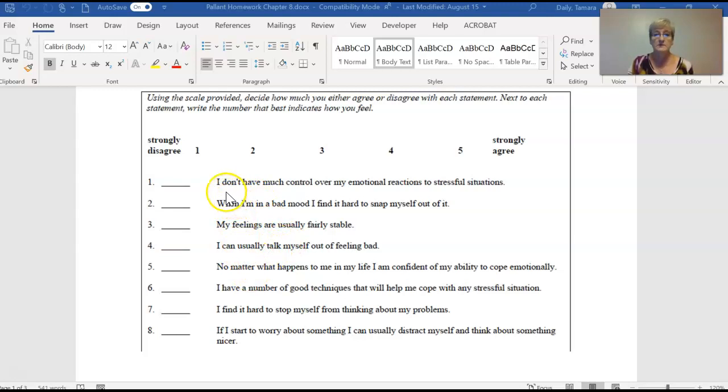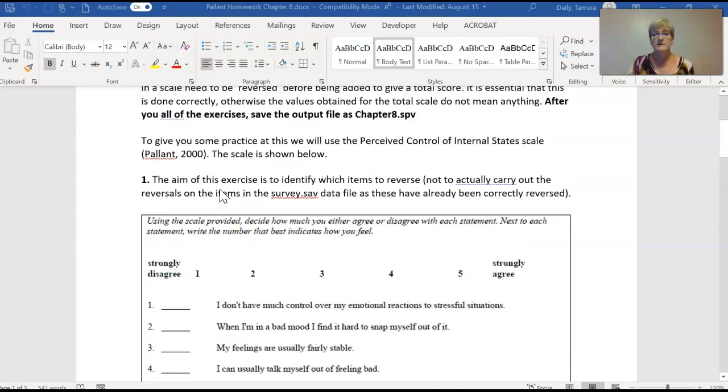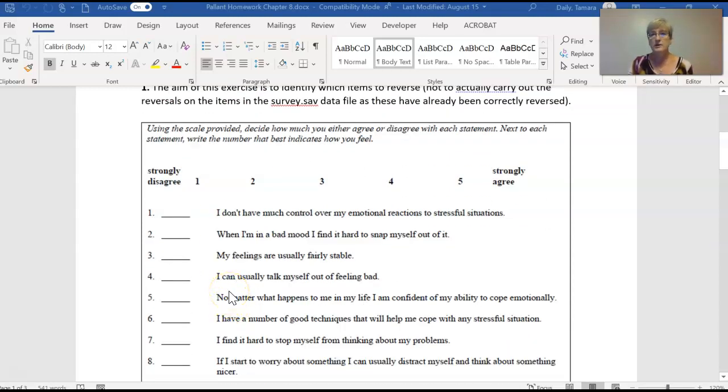So just to pick a couple of items here, if you read the first item, and remember that this scale is perceived control of internal states. So it's assessing the degree to which you think you have some control over your moods and your emotions and, to some extent, your thinking. So if I read item 1, I don't have much control over my emotional reactions to stressful situations. Now, if I strongly agree with that and I select 5, that suggests that I have a low perceived level of control over an internal state.